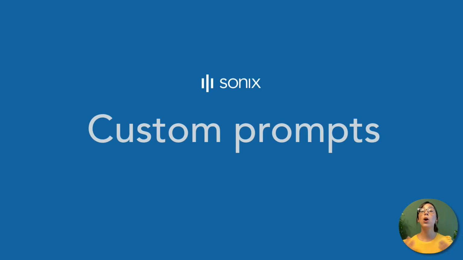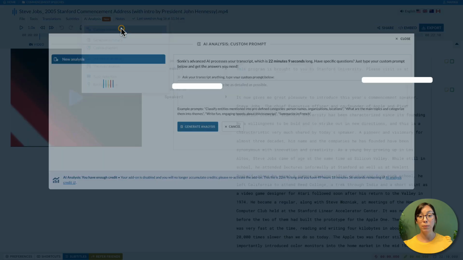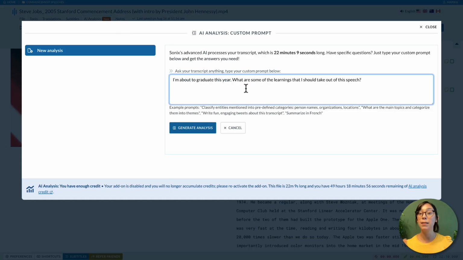Finally, you can create your own custom questions and prompts. This one is my favorite. Just select Custom Prompt from the AI menu and enter your prompt, and the more detailed, the better. For example, we'll ask if the AI can tell a new graduate what lessons they should take from this speech, and maybe even generate some 1 and 5 and 10-year life plans out of it. Honestly, where was this when I was graduating?